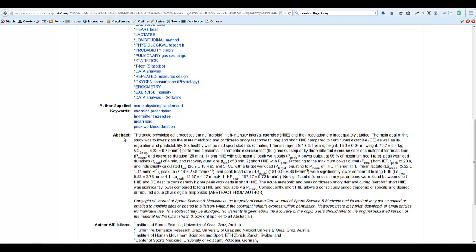If we scroll down, we will see the abstract, and the abstract is the summary of the article. So this gives us an overview, and I highly recommend reading the abstract before you go ahead and jump into the full text because it will give you a good idea of whether or not the article is relevant.